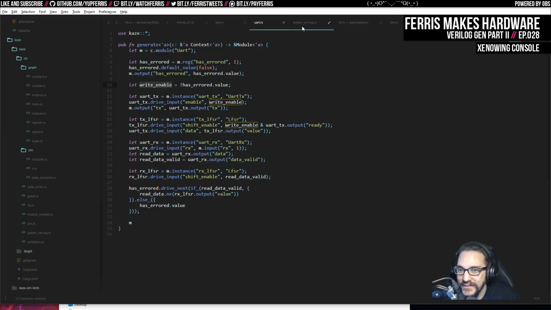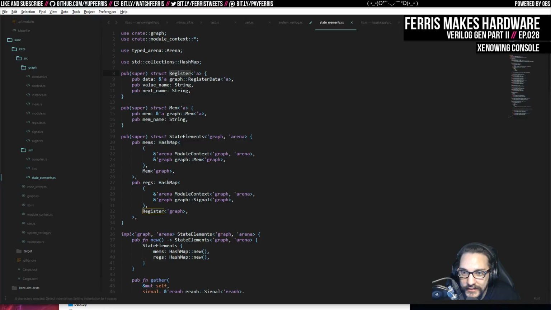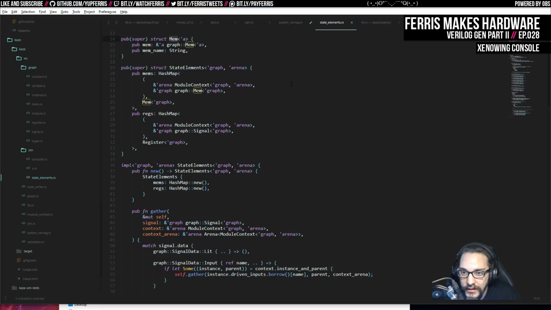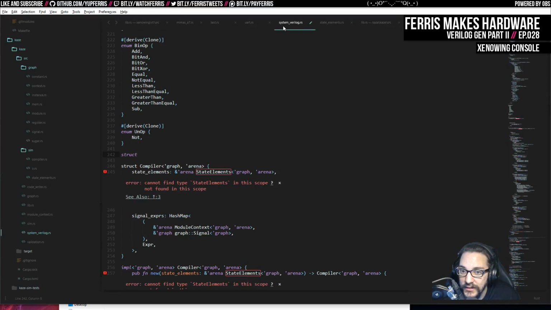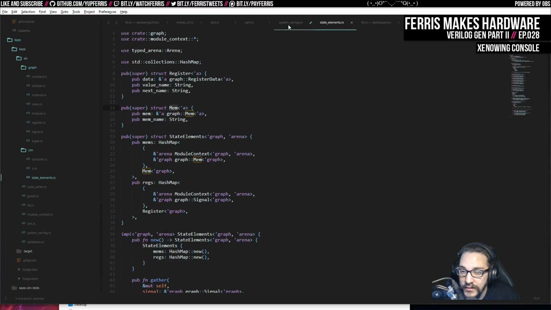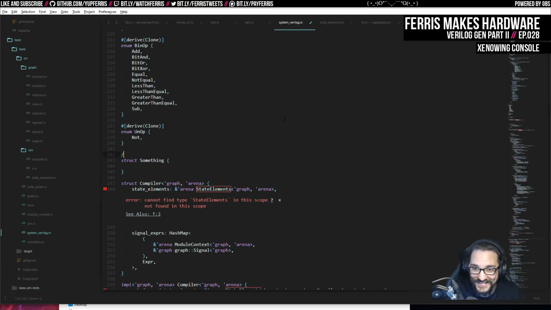Because it's not just going to be a collection of signals. It's going to be like mappings as well. So for example, the state elements thing, we actually had these sort of parallel structures for register and mem. And we're also going to have one for instances here. I'm going to call this something, and that's going to be good enough for now.